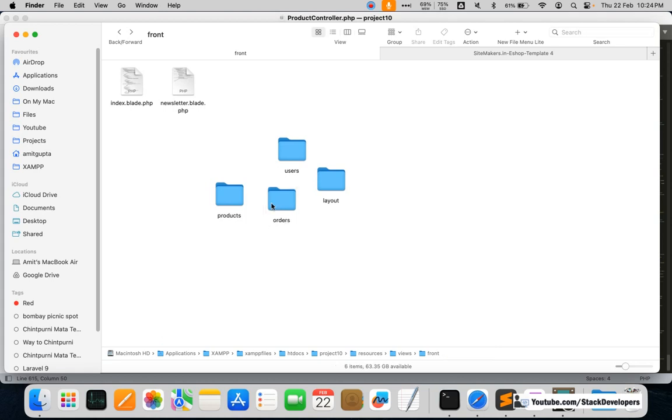Okay, so it's your wish: if you want to create the thanks blade file inside products, you can also do that, like we have done in the earlier series. But you can also add the orders folder. We need to add it because we will also add the orders blade file. We can also keep this thanks blade file inside the orders folder as well.